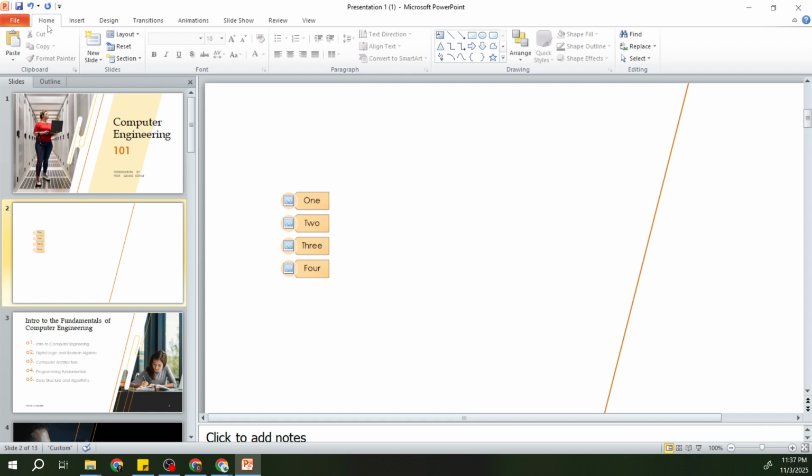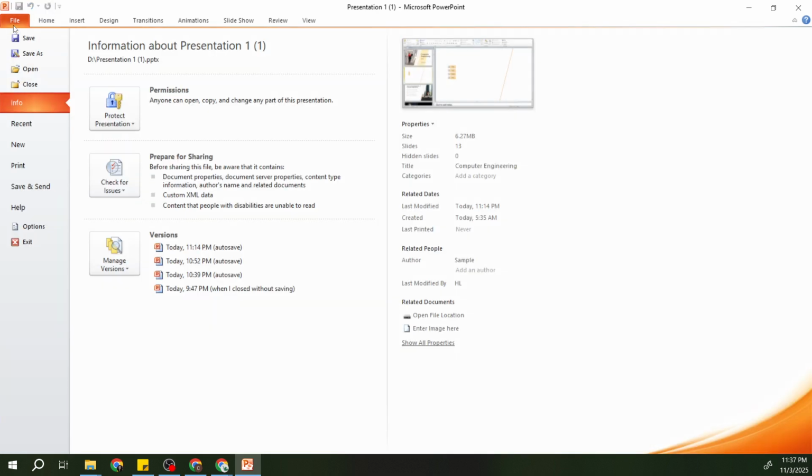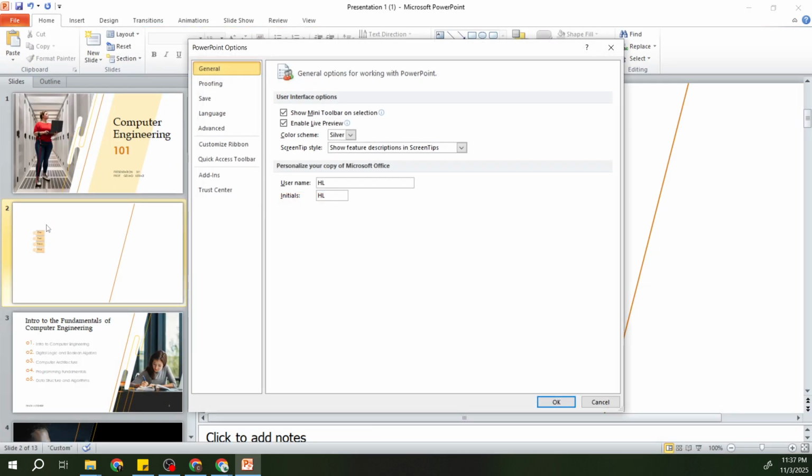process more effectively. With our presentation open, let's move on to the File tab, which is typically located in the upper left corner of PowerPoint. Clicking on this will bring up a drop-down menu. From this menu, find and select the Options item, which should be on the left side. This will open up the PowerPoint Options dialog box.